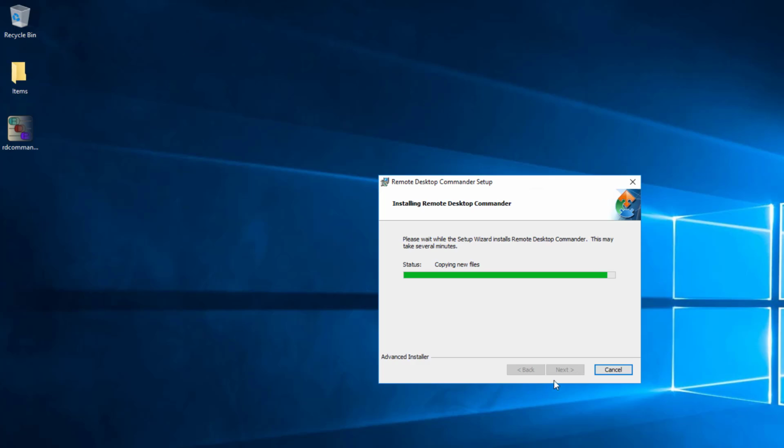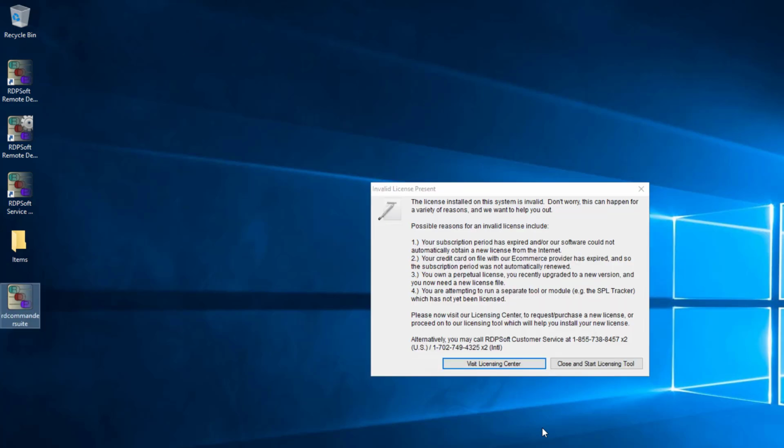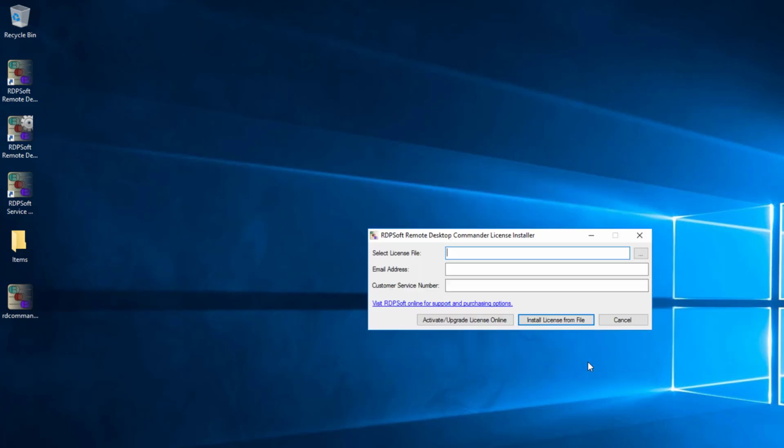You will soon encounter a licensing message. When you do, click the Close and Start Licensing Tool button. Then, browse and select the license file you received in an email from RDPsoft's customer service team. Also enter in the email address and customer service number associated with that license file. Then click Install License from File.